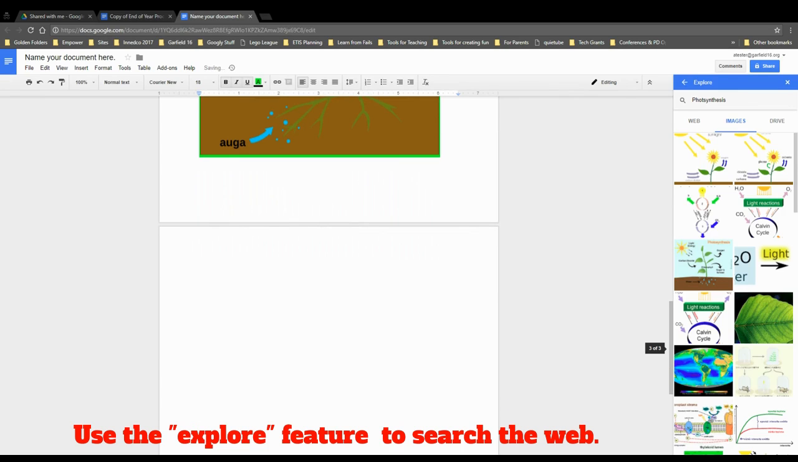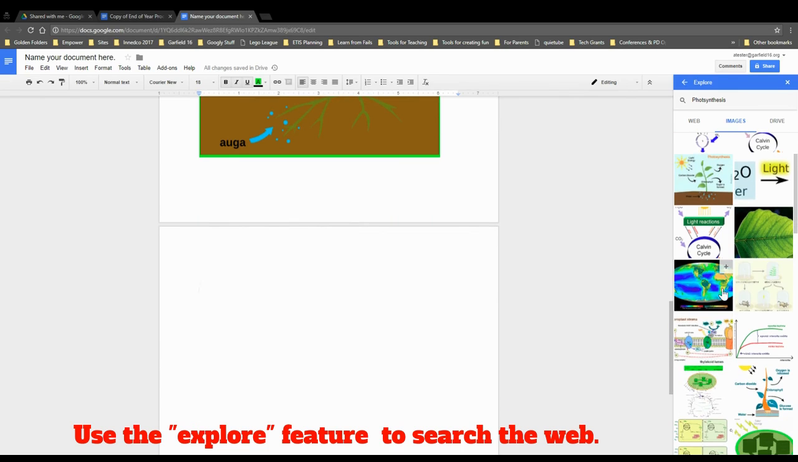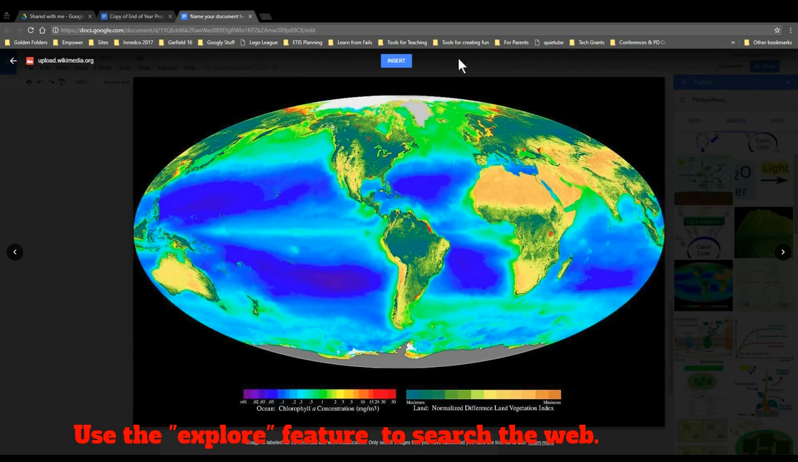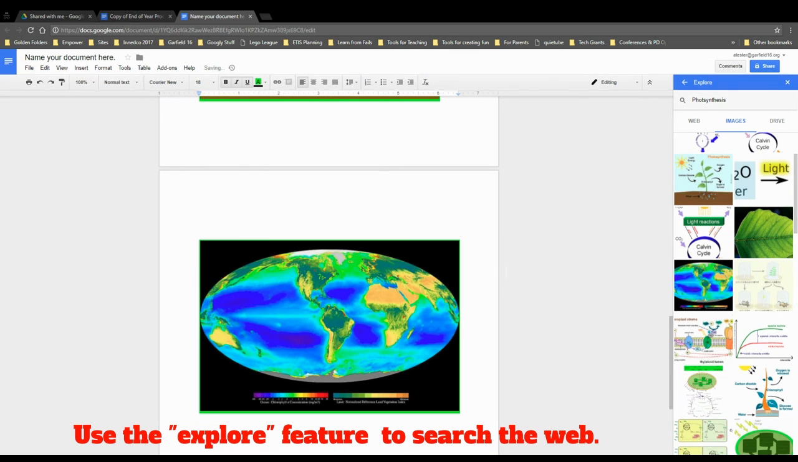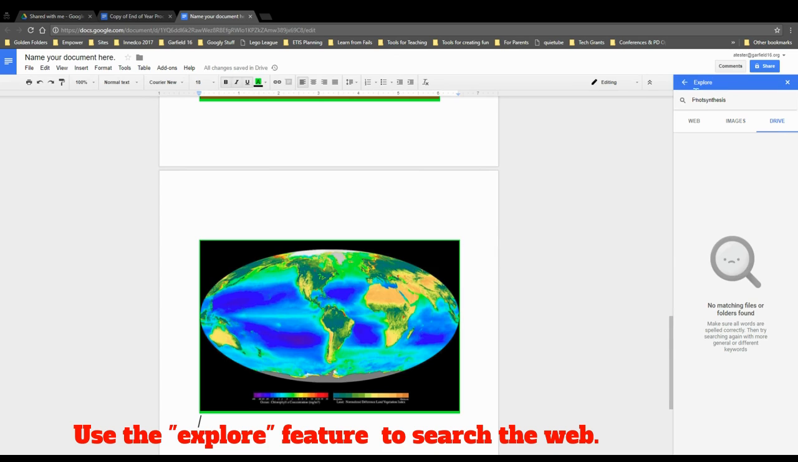Okay, but likewise, if I just click on an image over here that I like, I can also just click on this plus button right here. Oops, or insert it right here. Okay, now I'm not having to go to open a new tab and get distracted as a student. I'm just able to use this Explore button here right on the right side. Of course, if I have something in my drive called photosynthesis, I could also search for my drive for something called photosynthesis.